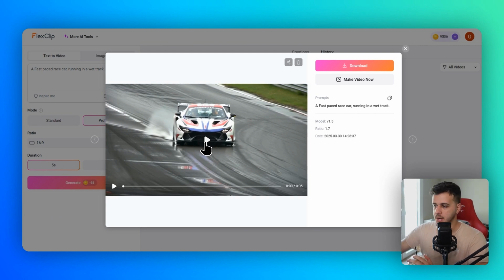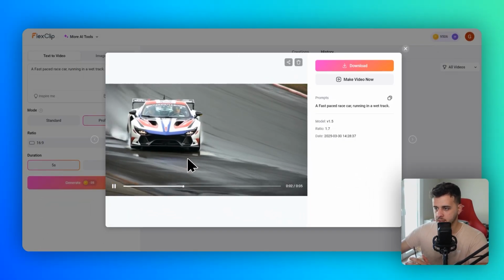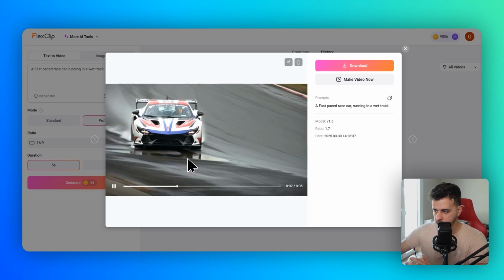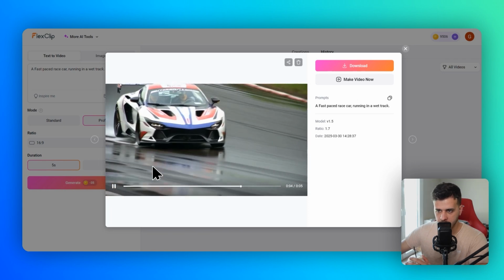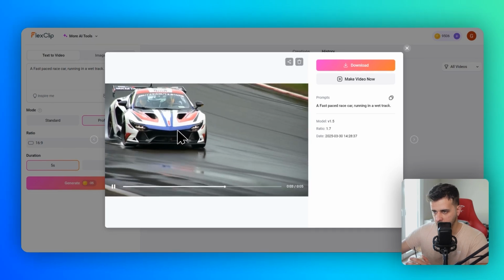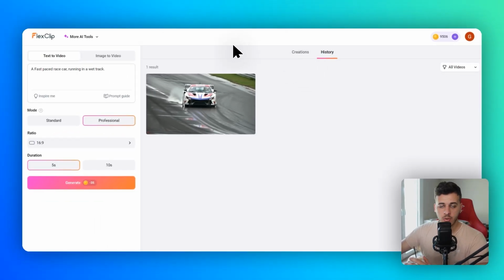Okay, so the video is finally generated and we can check it out. So a fast-paced race car running on a wet track, and this is it. Okay, looks good. Not perfect, but it looks very, very good. Maybe we could have added more specifications to the prompt, but that looks nice. I really like the animation and the zoom. So cool. The AI video generator also works.